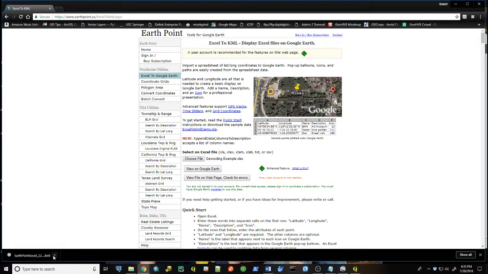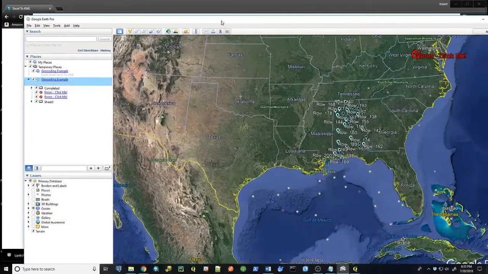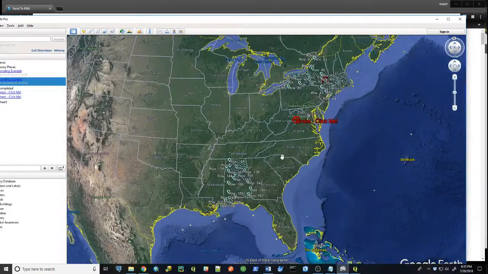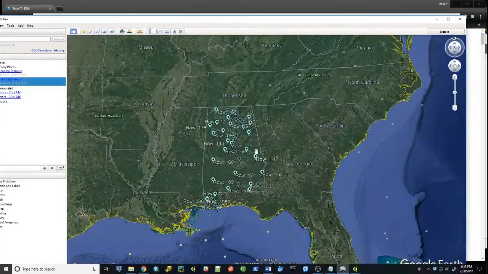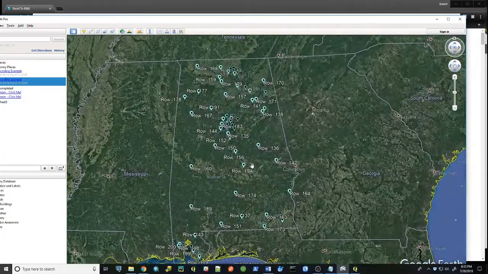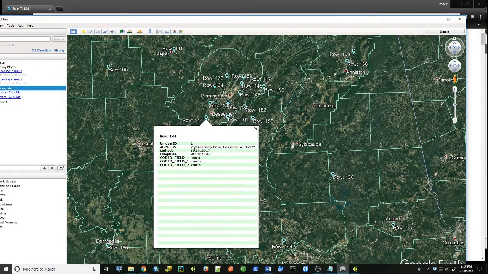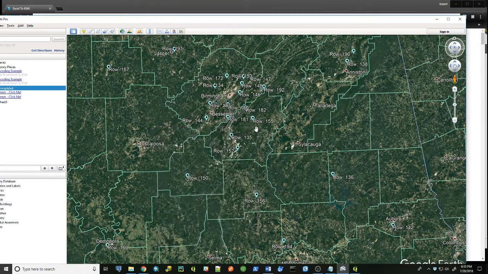If you have Google Earth installed, you can easily just click on it. If you don't have Google Earth installed, it is a very quick open tool that you can just go download for free. So this is a fast, open visualization platform. So you can roll in, you can actually click on the data, and notice how it carries over all the fields, which is super cool. So you don't lose fields when you do this. So you see the unique ID, the address, lat long, and then the example coded fields 1 and 2 with null values. So that's how you visualize data.